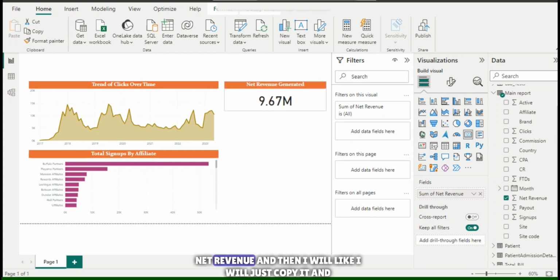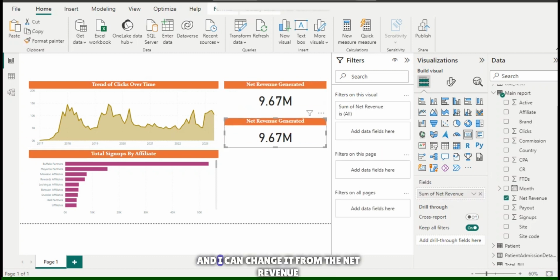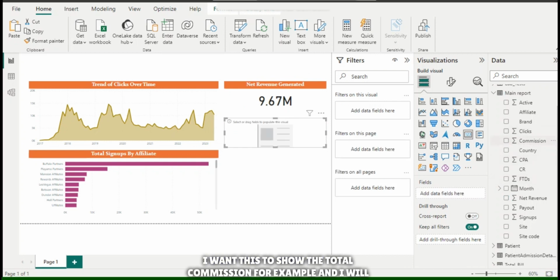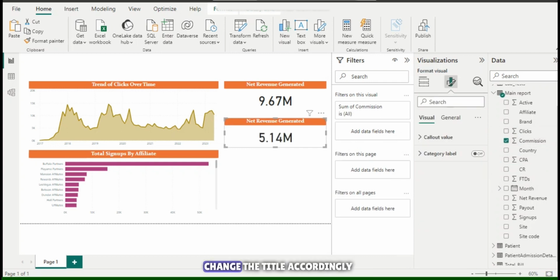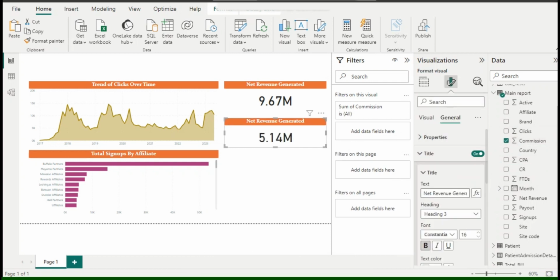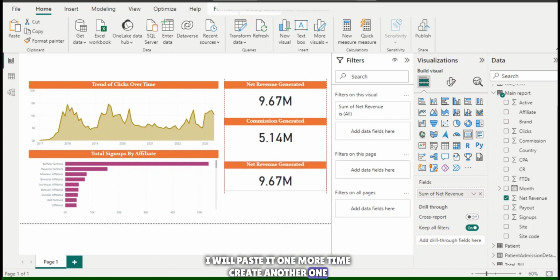net revenue, and then I will just copy it and paste it, and I can change it from the net revenue. I want this to show the total commission, for example, and I will change the title accordingly. Total commission, I will say commission generated. I will paste it one more time, create another one.